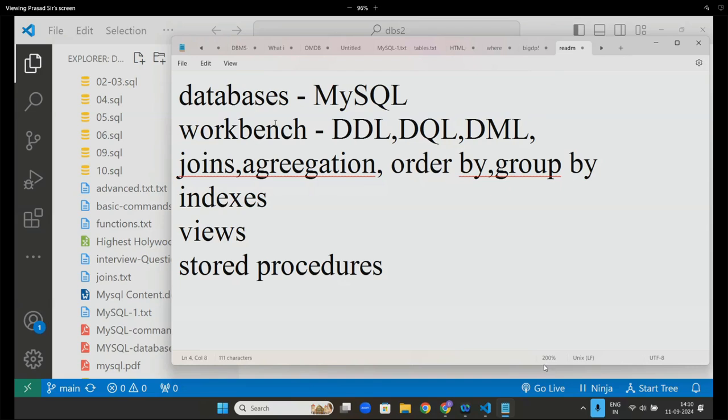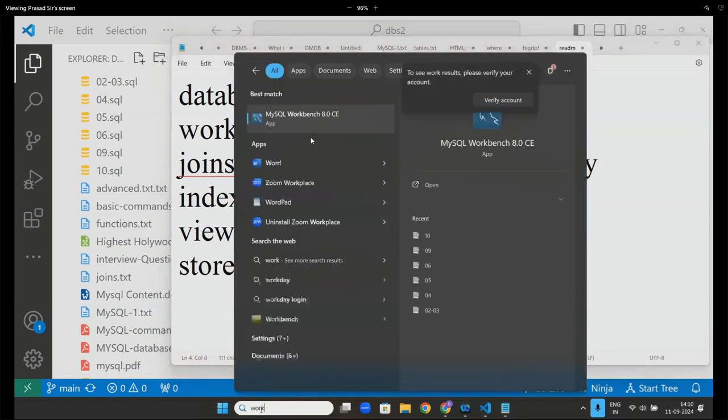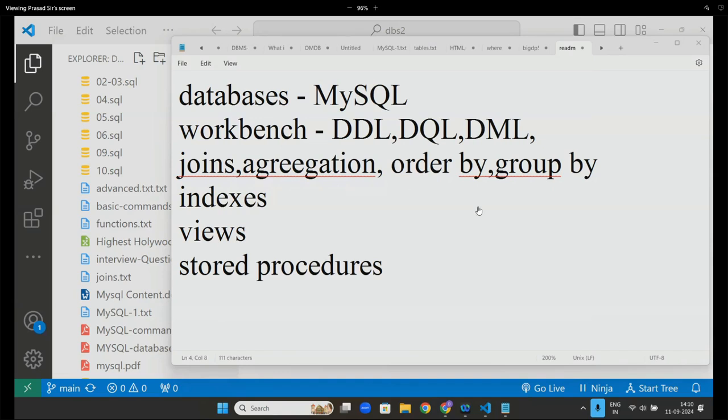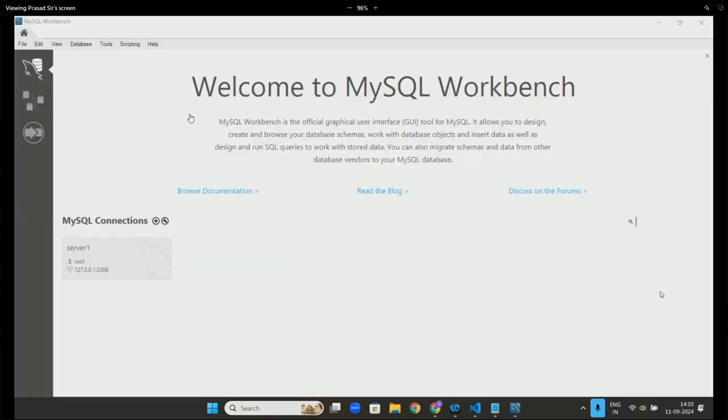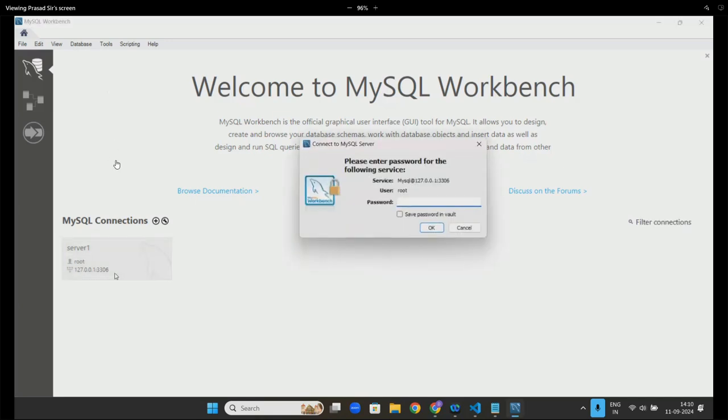Now, let's start here. We are using a GUI tool called Workbench. Tomorrow is the last class for SQL. Today is project day. Tomorrow is revision and interview questions. That would be the last, only for MySQL, not for the batch. Don't worry, MongoDB is there. You still need to cover the MongoDB.